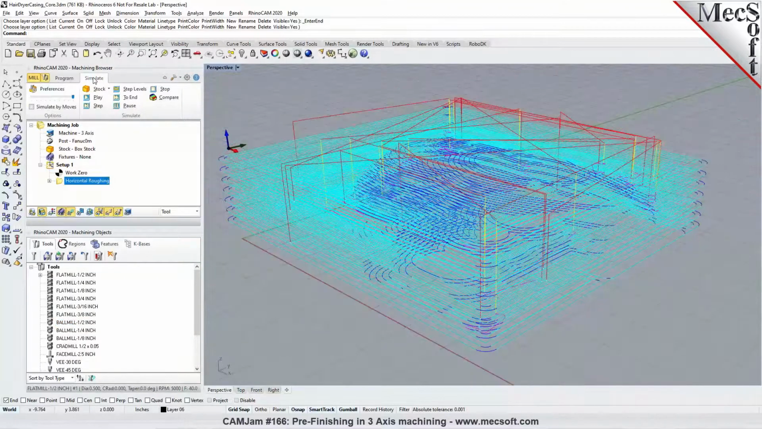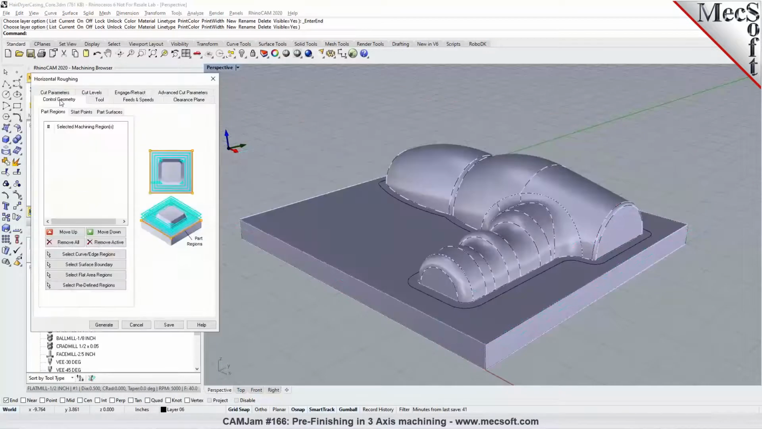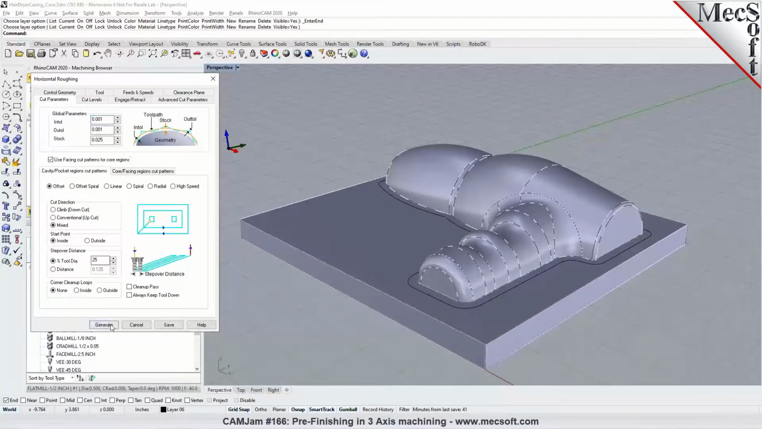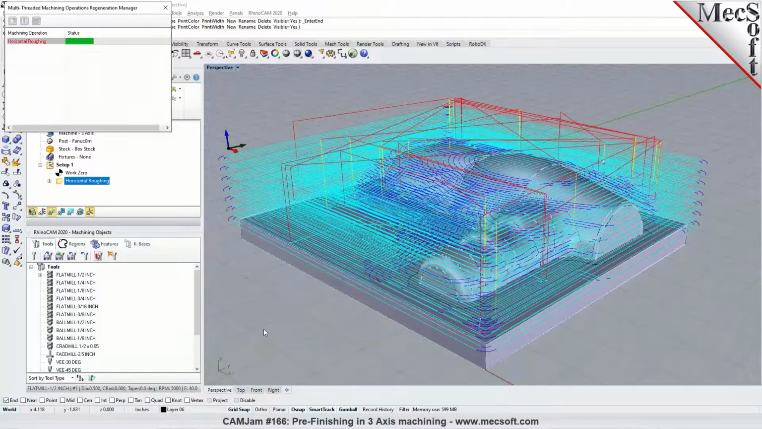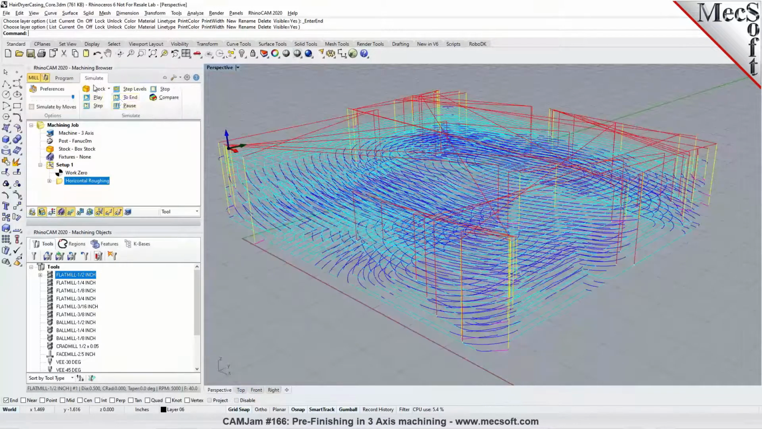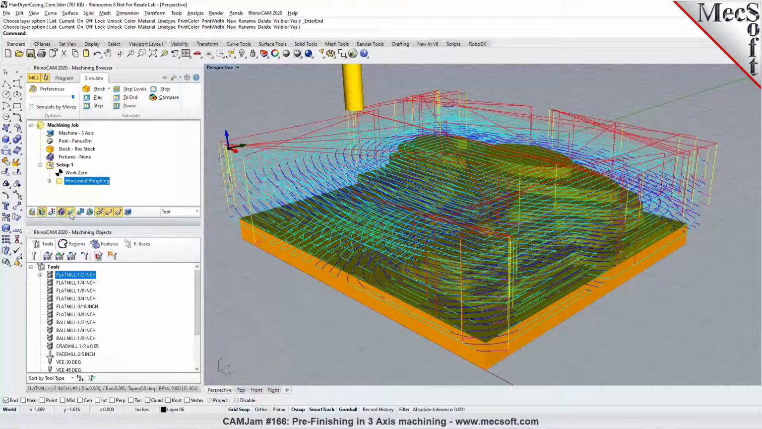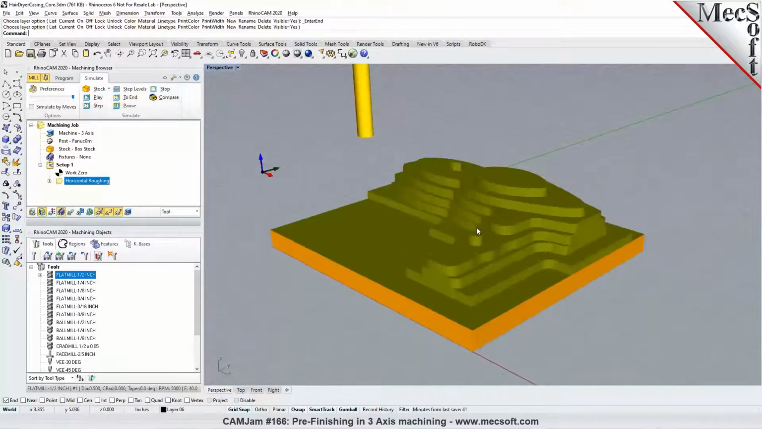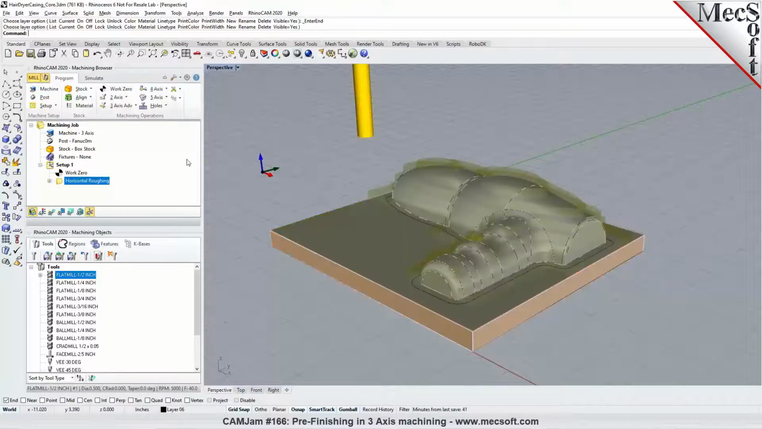So now that we have programmed our roughing operation, I'm going to go ahead and run a simulation here. Since we regenerated the toolpath after making these edits, we have generated roughing toolpath. We will go back and program a pre-finishing operation.